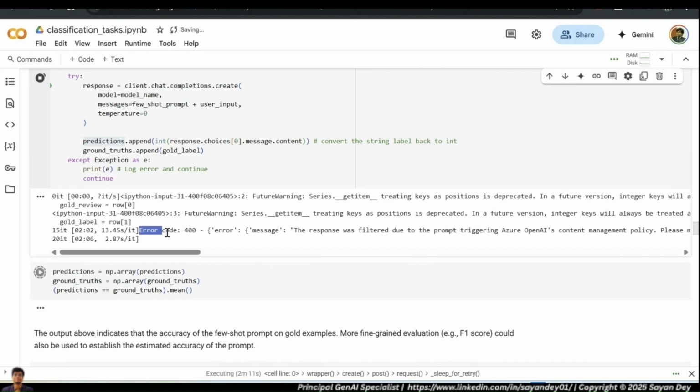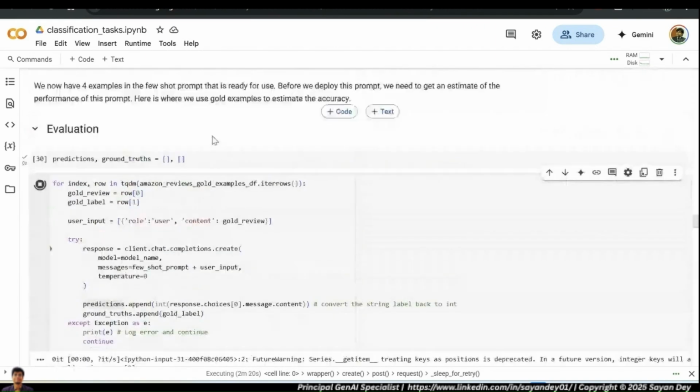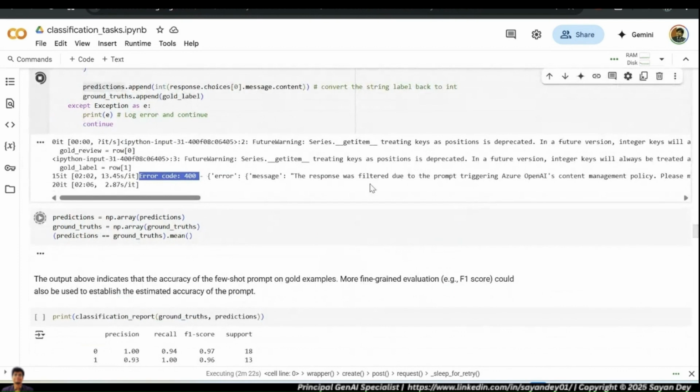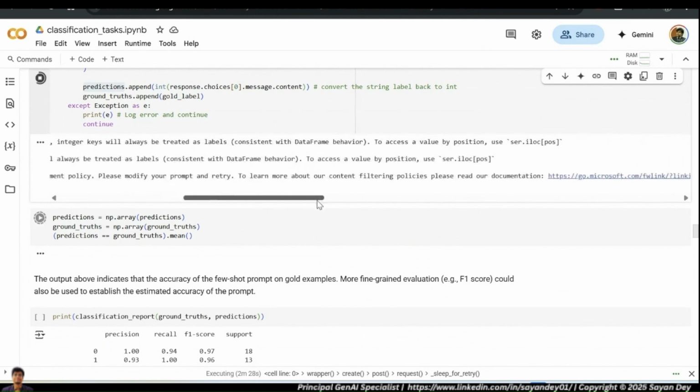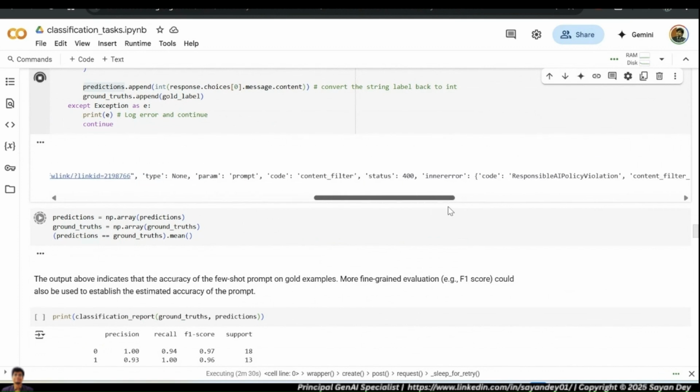You're also getting an error code. You can see 400. 400 is an error code, which is actually fine. The system will not error out because it's a try-catch block. So maybe there was some review that errored out due to the content management policy. If you look at one of those reviews that errored out, you can see which part the error happened in. You can see the content filter was triggered, and which part of the content filter was triggered.